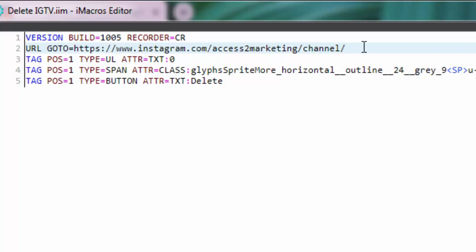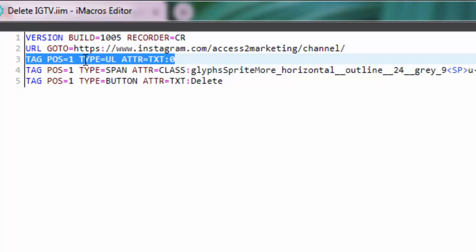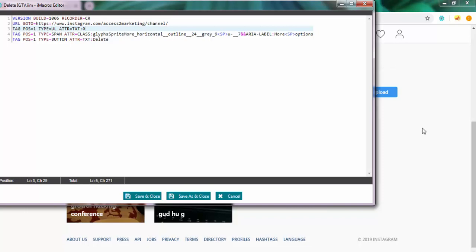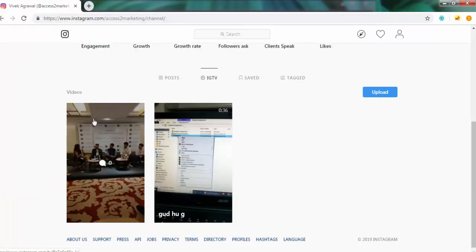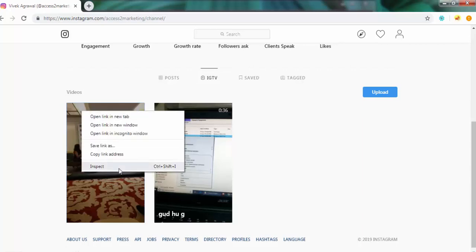by the second line. If you look at the third line, we can see that it clicks on a UL element that has a text 0. You might not understand what that is, so let's see what that actually is. If you go to our browser, we right click on our first video and click on inspect element.